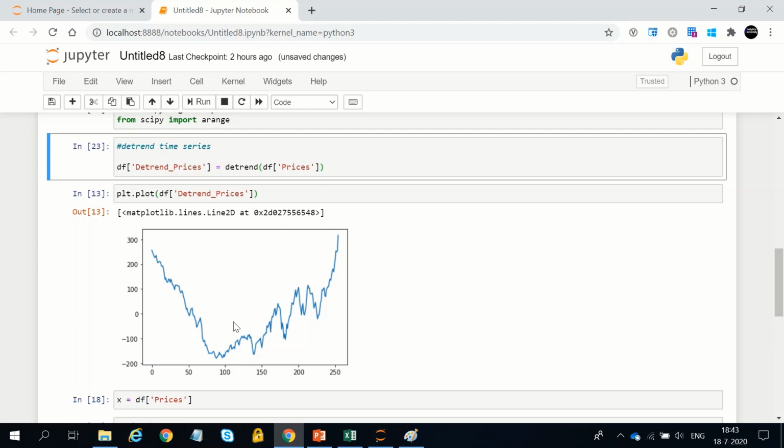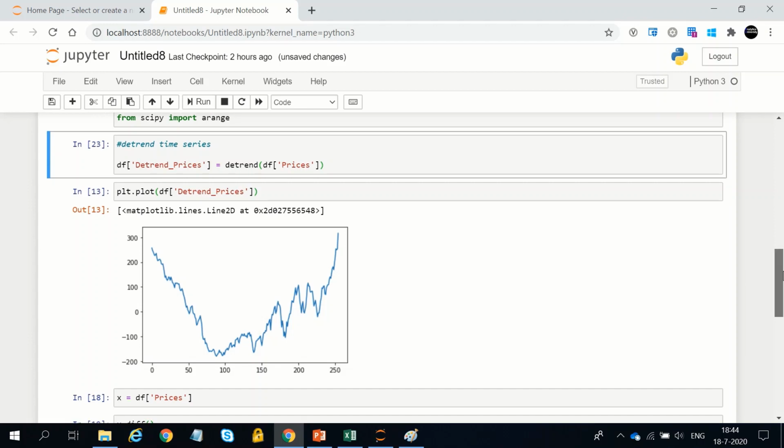Ideally, what should happen is that once you detrend a time series, the values should be hovering around zero. That means sometimes the values are above zero, sometimes they're below zero, right? But here it seems that there is still a trend, so it's not properly detrended. Other methods can be used, like taking out the first difference, for example. That's what we discussed, right?